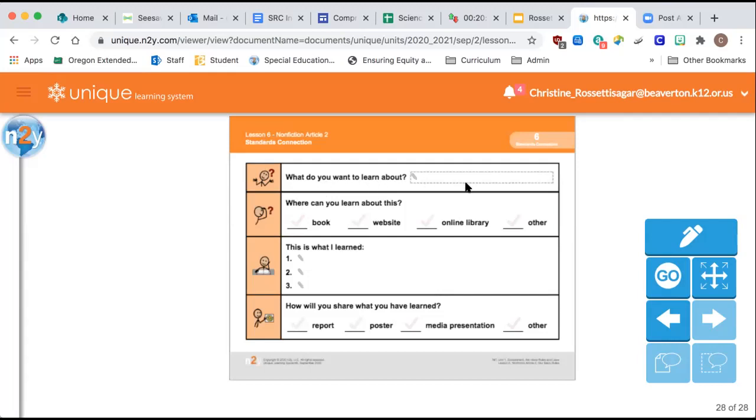What do you want to learn about? Pose a question. Where can they learn about this? This is what I learned. And how will you share what you've learned? So these are kind of neat. I've used this format in a lot of the lessons that come with lesson 1 and lesson 2 to answer questions for sharing and some of their ideas or things that they brought in for sharing. So that was kind of cool.